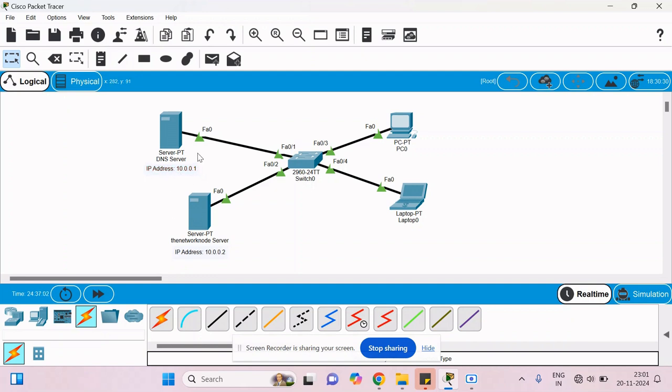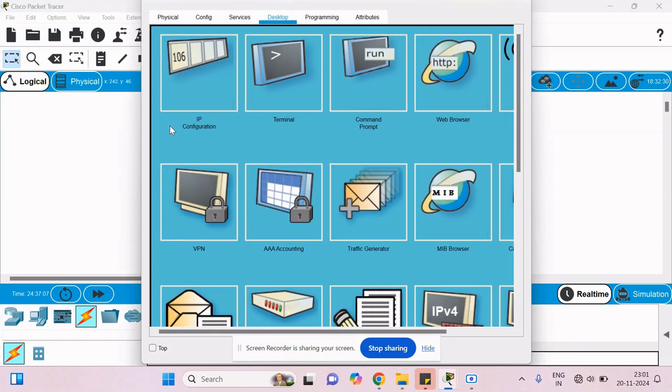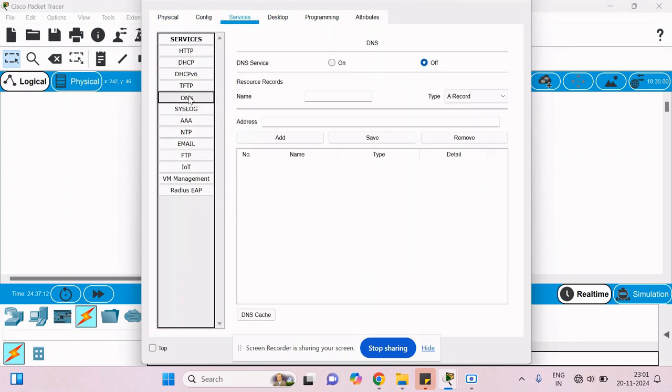Now I configure the DNS service in the DNS server. So I open the DNS server. Third tab, Services. Here is the DNS service. Click on it. By default, it is off. Turn it on. And here the name I am taking as a domain, thenetworknode.com. Suppose, right? You can give any name, abc.com, google.com, yahoomail.com, any. I'm choosing this.